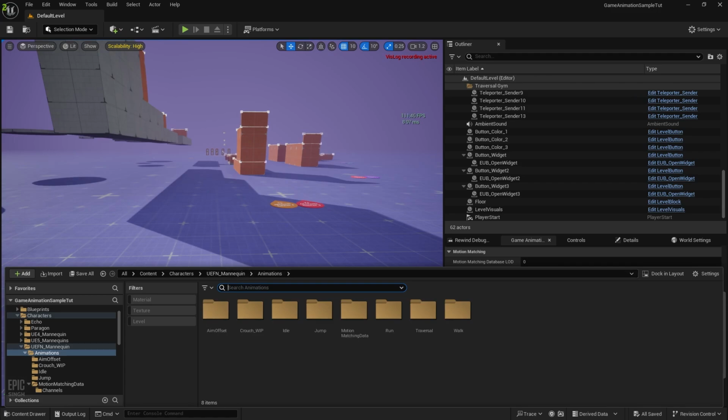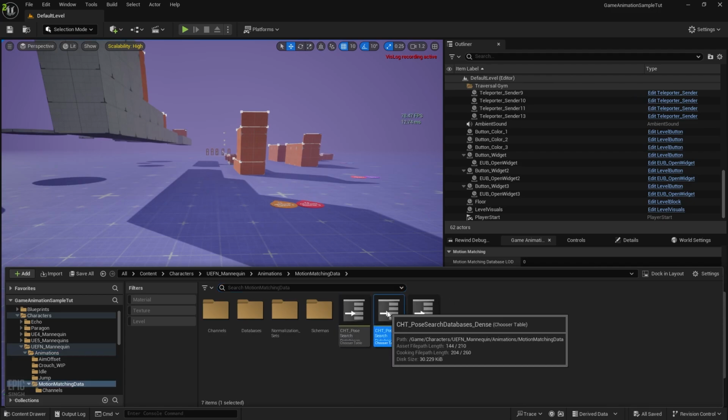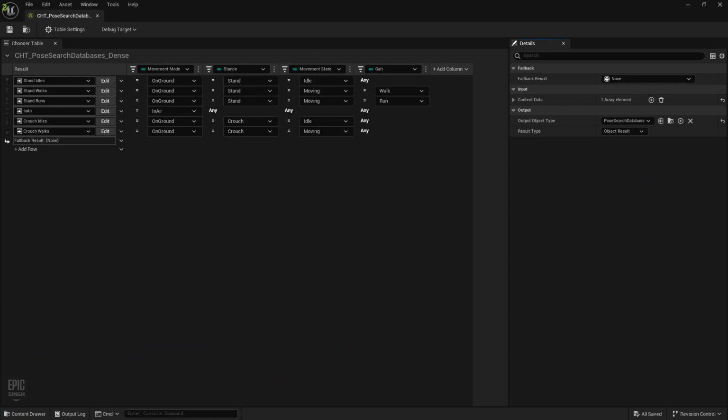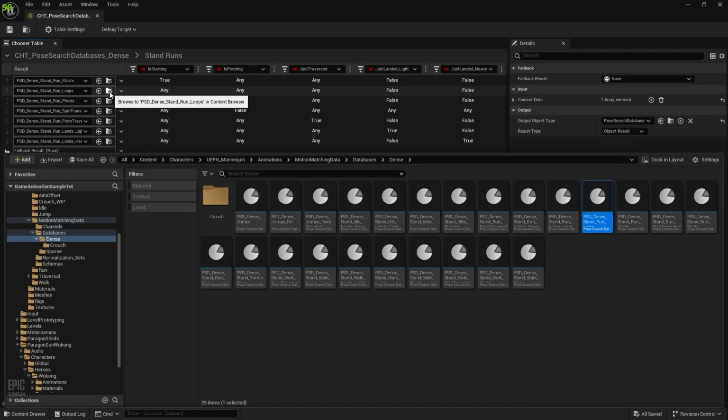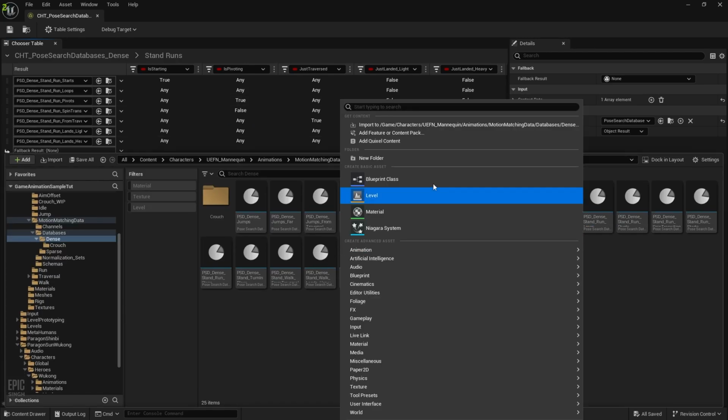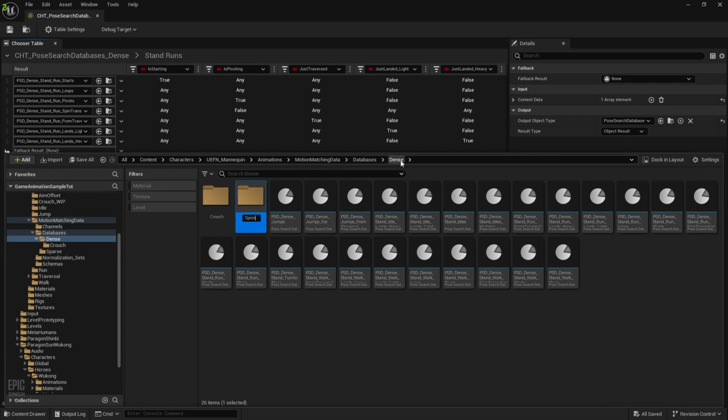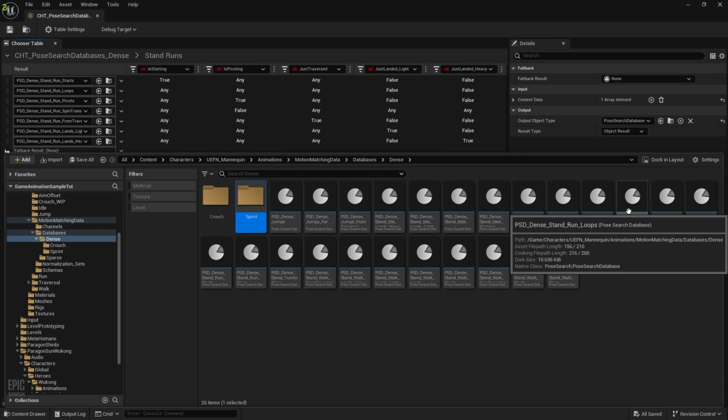So for sprinting, of course we will need a database for the same. For that I will open up any of the databases over here, right? And we will actually need the stand runs for this. I'll go ahead and edit. Inside the stand runs we will use the stand run loops. Okay, I'll search it. I'll quickly create a new folder. I'll create a new folder called Sprint and run loops.